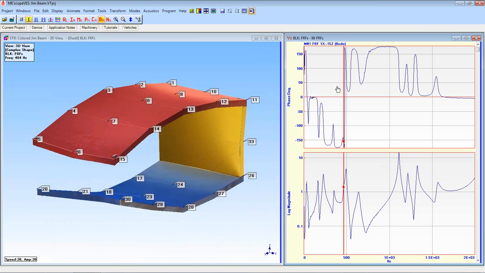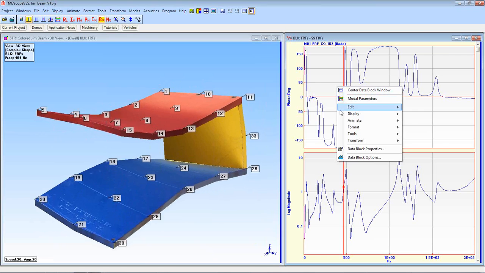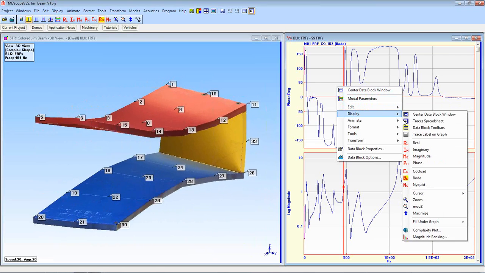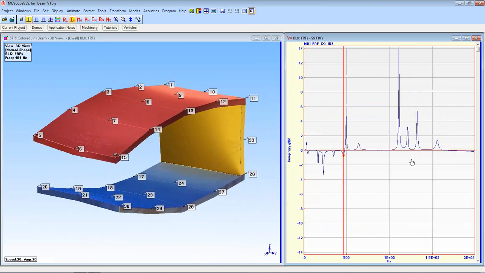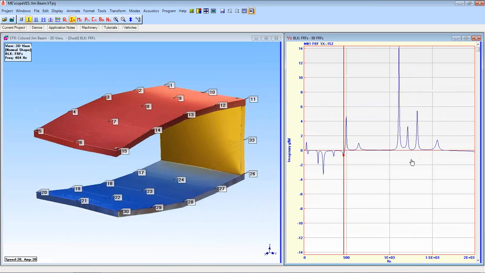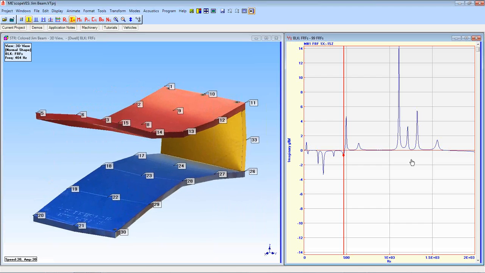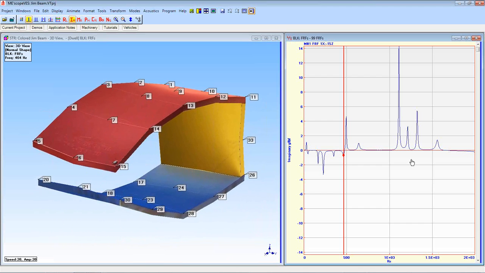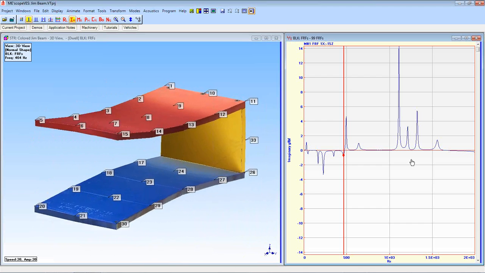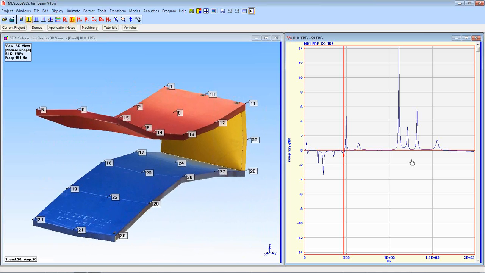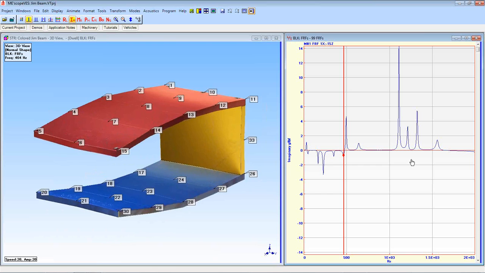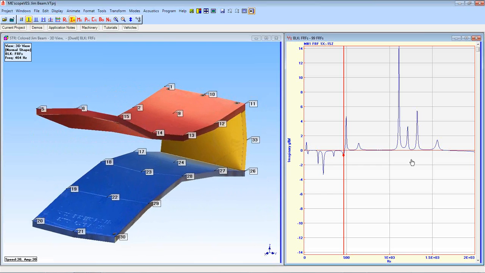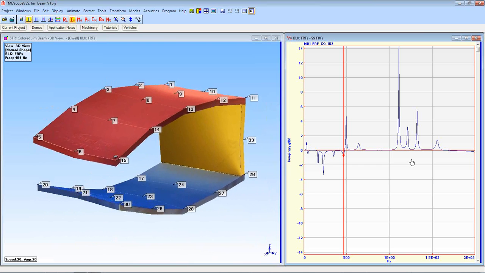Now let me switch it over to the imaginary display, though. Now I'm going to see a shape that's only using the imaginary data. And you see how that picture cleaned up? So with acceleration over force data, this is something that you want to keep in mind, that the imaginary peaks are a strong indicator of a mode of vibration.